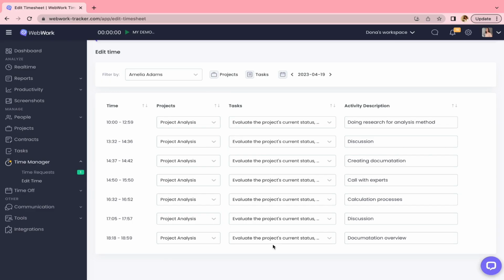Hi! In this tutorial, you will learn how to change the project and task of already tracked hours. This feature can be used for when a workspace member tracked time on a wrong project or task and wants to correct it. Note that employees can change their own projects and tasks, project managers can do so for members who track time on their project, and the owner and executive managers can edit the project and tasks of all workspace members.